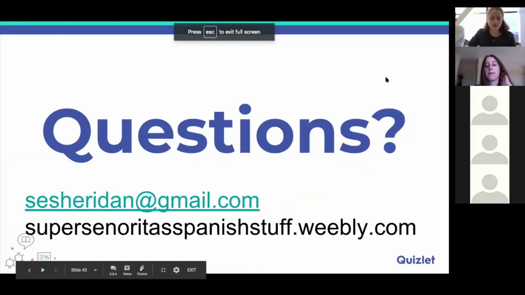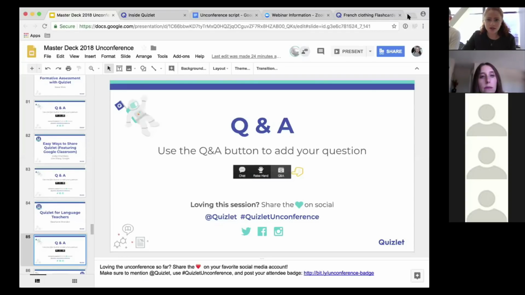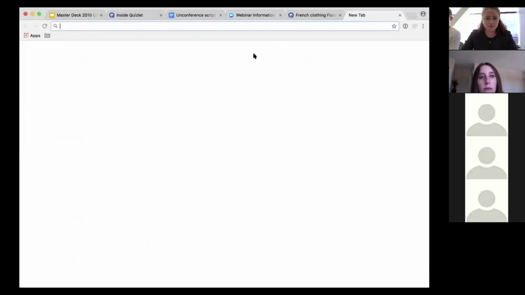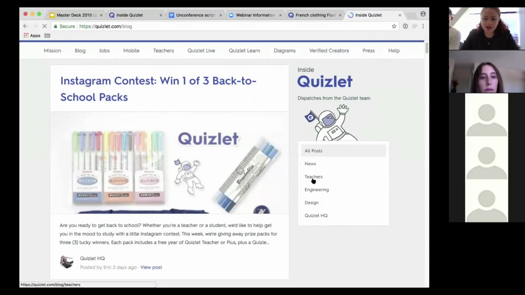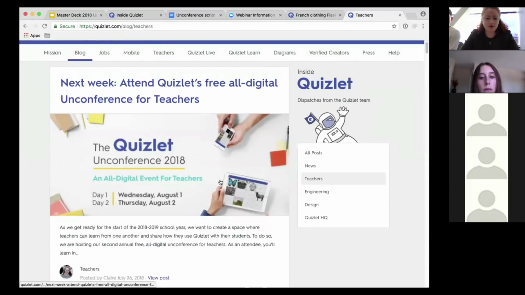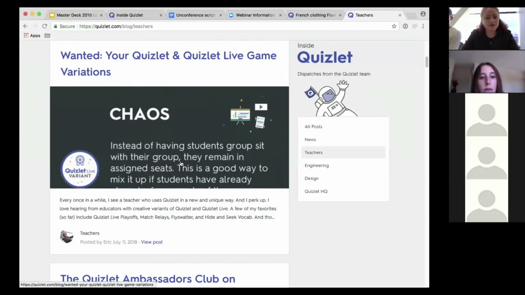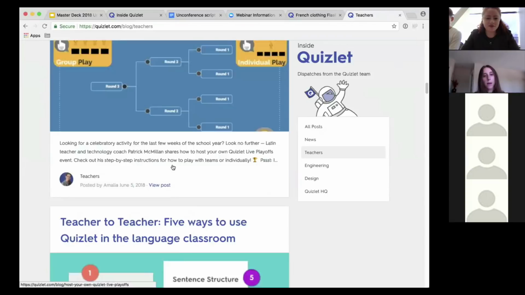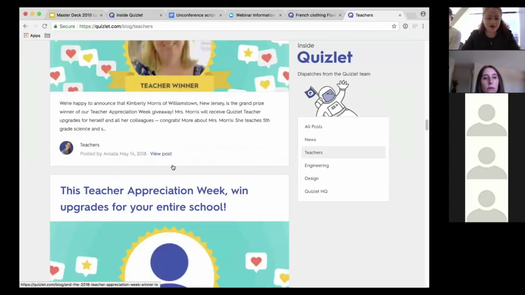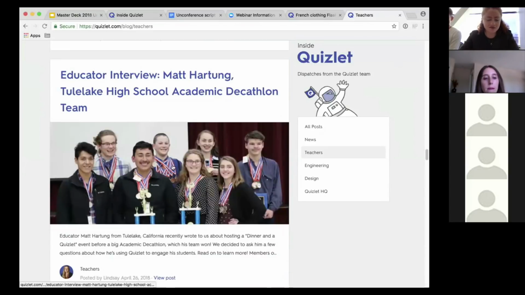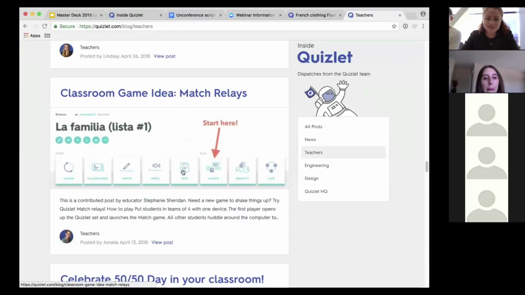And then I'm just going to point out something on our blog just so teachers can know where this is as a resource. So if you go to Quizlet.com/blog, over here on the right, you have the option to select for teachers. So this can be a really great way to find resources for your classroom. Here we have some Quizlet Live variants and Quizlet Live playoffs, and things like, from Nathan, ways to use Quizlet in the language classroom. And lots of things that Stephanie talked about today are also going to be found on this blog. So here we have match relays, for example. That's a really great resource for you guys. Do you have any other questions?